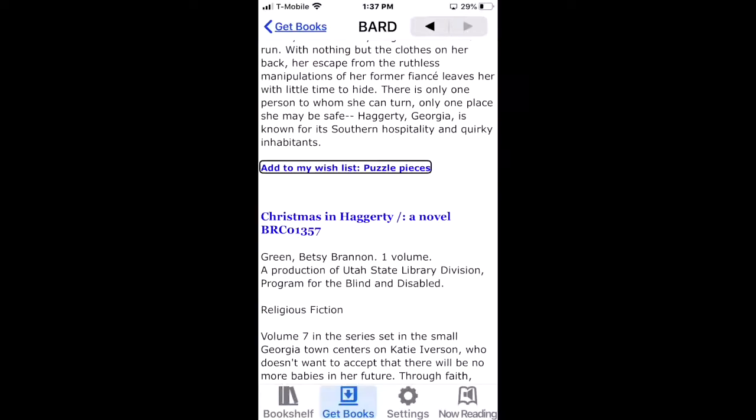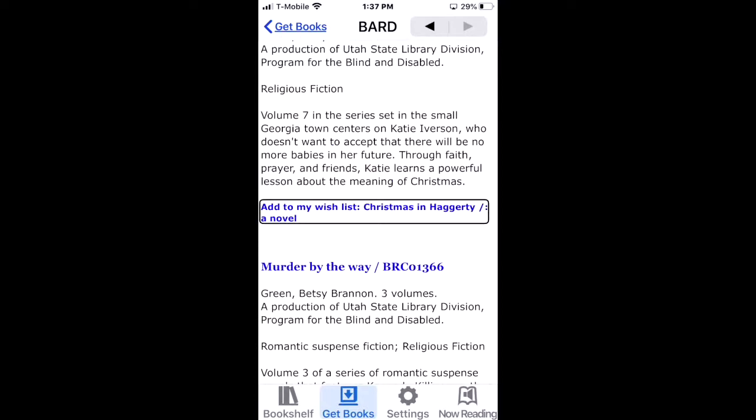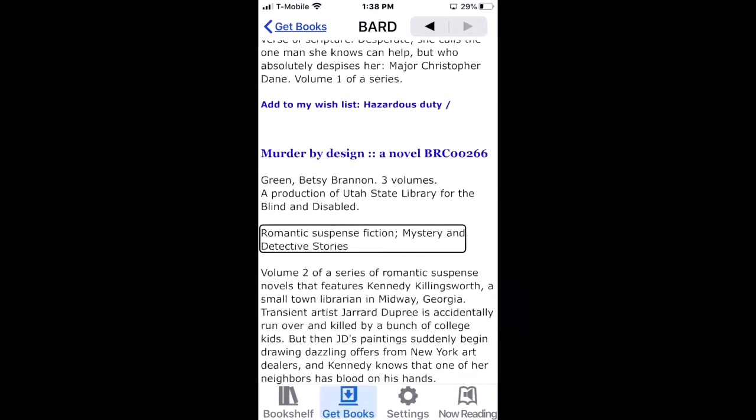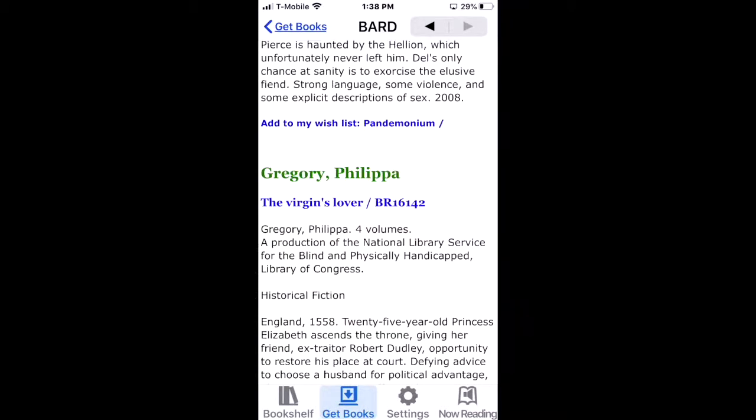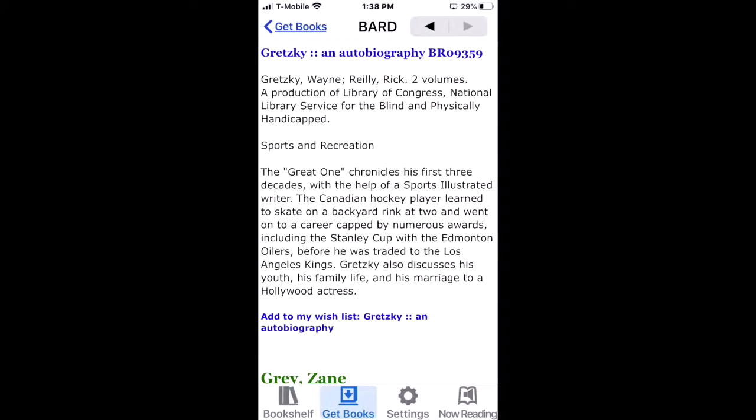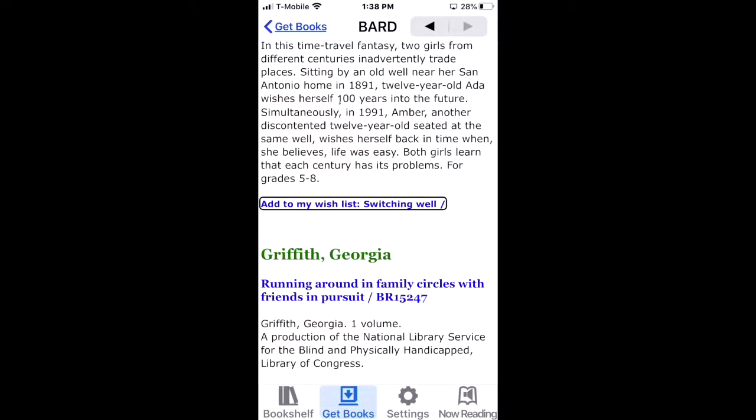Page 38 of 229. A production of Utah State Library Division. Religious fiction. Volume 7. Murder by the Way, BRC 01366. Heading. Green, Betsy Brannon, 3 volume. I'm still not where I want to be. I'm at Green. So I'm going to continue with my 3-finger swipe up. Page 167 of 200. Griffith, Georgia, heading level 2. So now I'm on Griffith, so I'm really, really close to where I want to be.